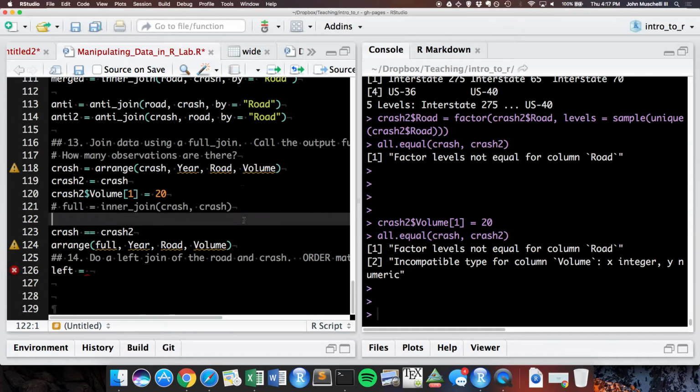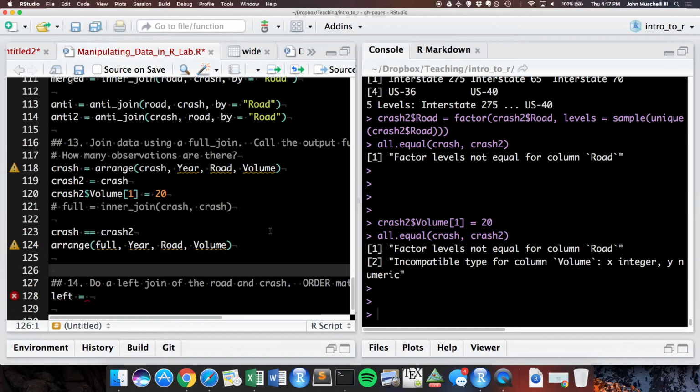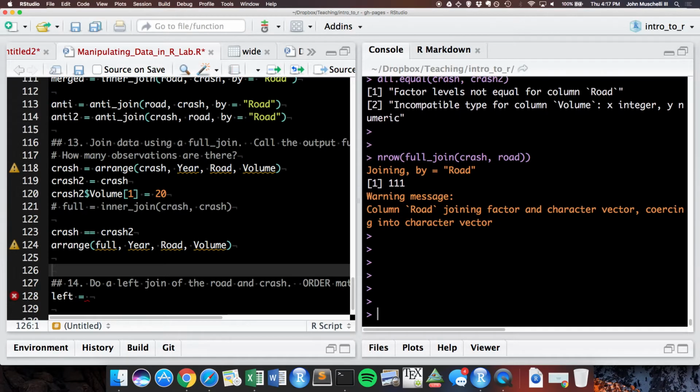All right, so how many observations are in the full join? 111. So let's say nrow of the full join of crash and road. It doesn't matter which. That just changed around the factoring and all that kind of stuff. It will still merge. Note, it will give you a warning. It'll treat it as a character. Okay, 111.